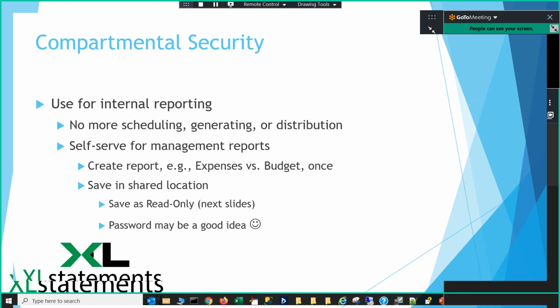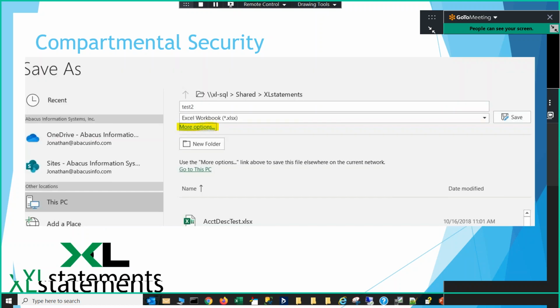And if you're saving it as read-only, you can either say read-only recommended, or you can put a password on it. And if you say read-only recommended, that will let them, without a password, go in and say, no, I want to be able to write to this. And in general, you don't want them to be able to write to this. So when you do a save as, and this is in the latest version of Excel, they're making it harder and harder because they want you to do everything in the cloud.